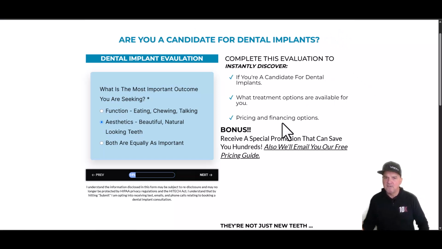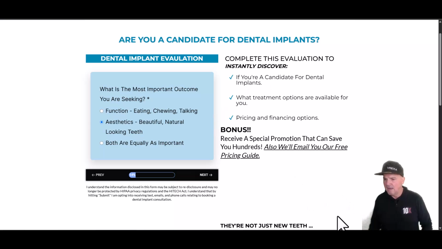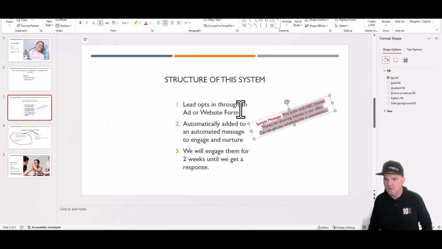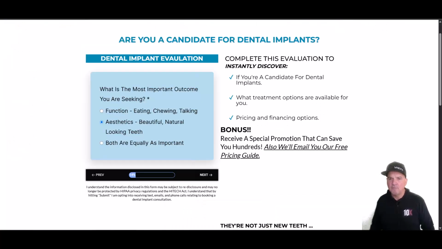Now, just remember, this is not a tutorial on how to use High Level. This is basically a step-by-step process on how we do this. So one thing that we're going to show you is we have the leads opt in through a Facebook ad, a Google ad, or a website form. So just remember that. And then we have AI take over, automation and AI, to engage that lead. So how do we go about doing that and building that out? So we basically do everything from scratch.